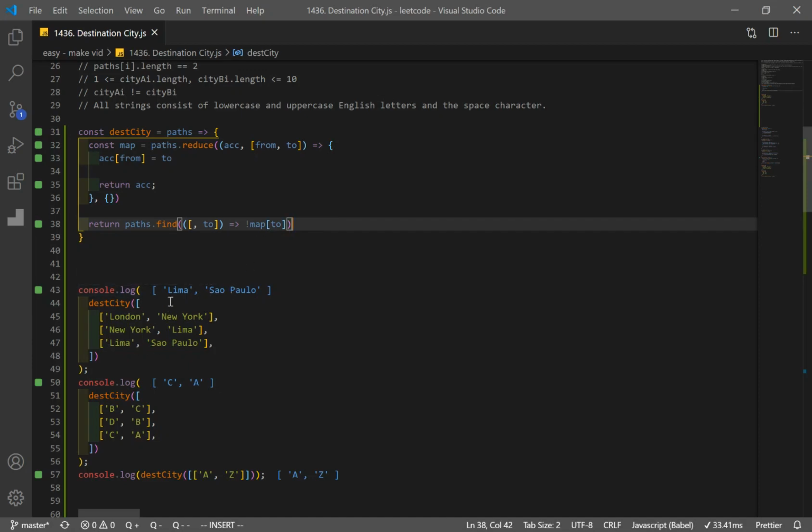So over here, we can see that it returned Lima and Sao Paulo, right? And the question asks us to get the destination city, which is our to variable. So, as you can see in an array, our destination is at index 1, right? So we're going to do just that, and it's going to return the values that we want. So Sao Paulo, A, and Z.